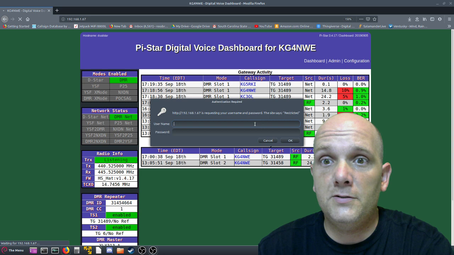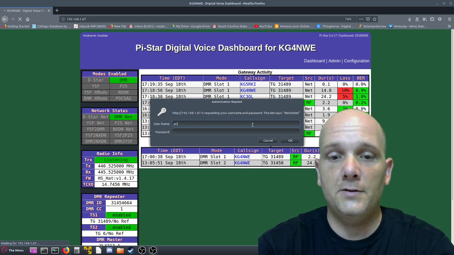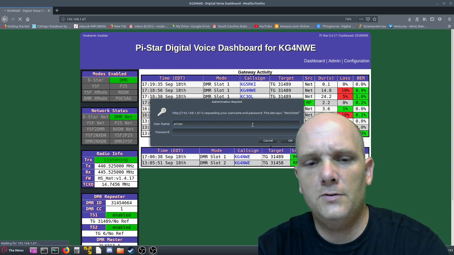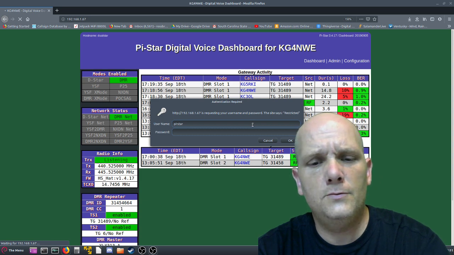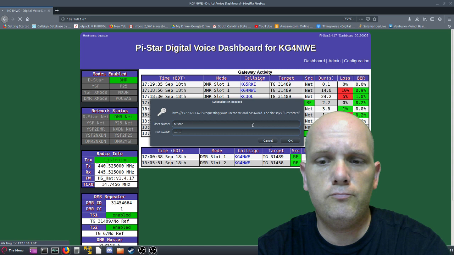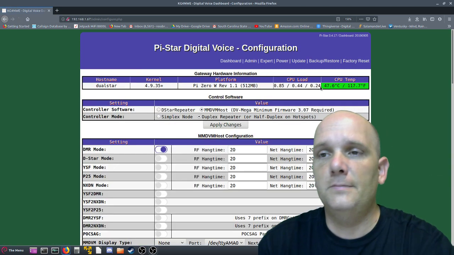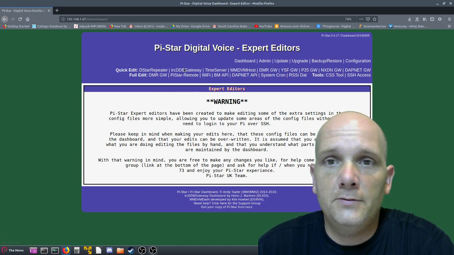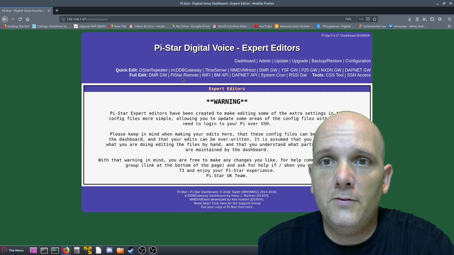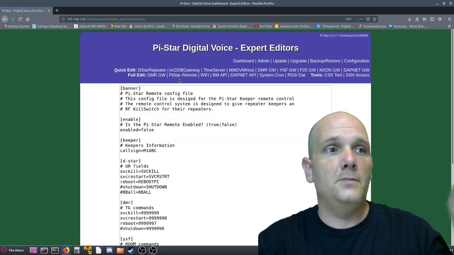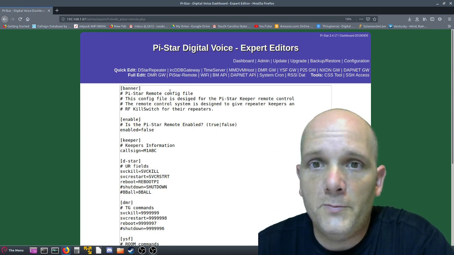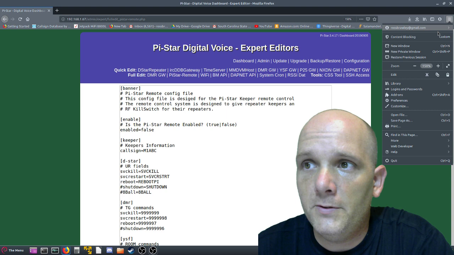You go to configuration, you put in your password. Okay, expert mode is where we're going now. Pi-Star remote right here. Can you see that right there? Pi-Star remote, it's right up there-ish. Okay, so the Pi-Star remote config file, let me blow this up where you can see it better.